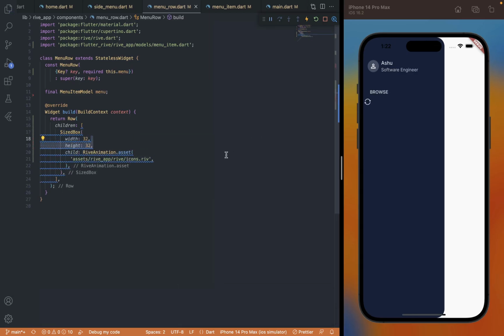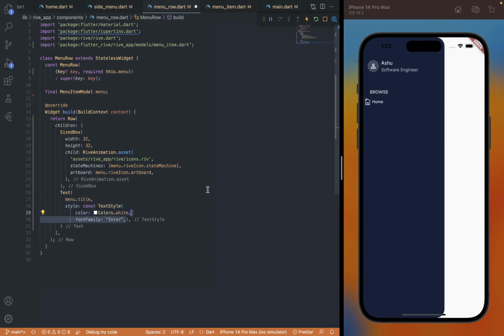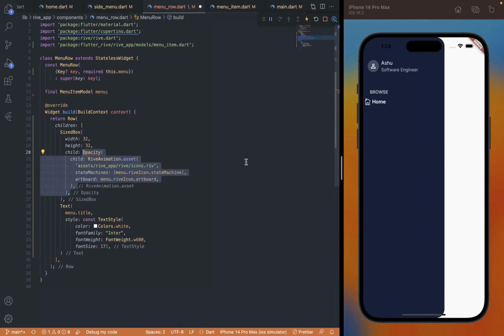Now currently it's just showing the default icon set in the Rive editor. So to render our icons, we will need to provide the state machine and artboard name from the menu data, which in this case is home. Next, we will add the title with some text style. Now we will fade the icon a little bit with opacity.